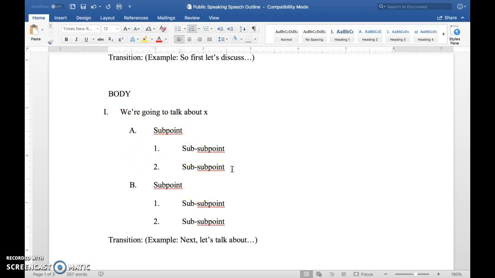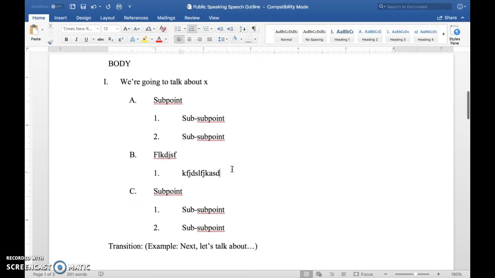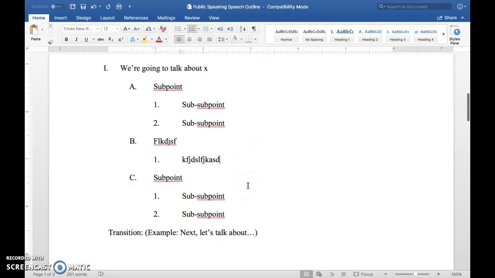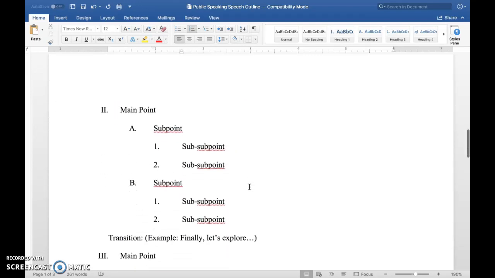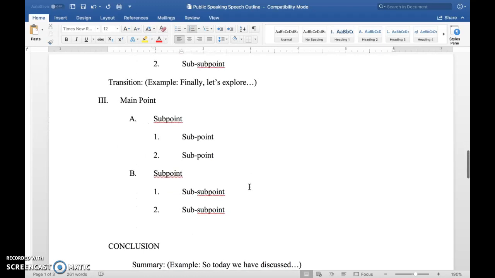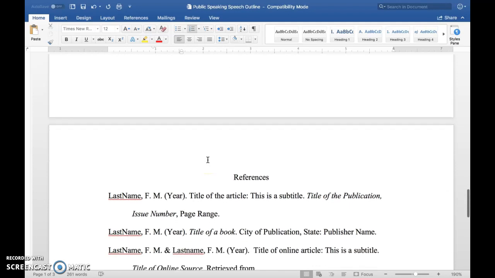Now, let's say that you're like, okay, I want another sub-point. Cool, just hit enter and it creates another sub-point for you. Let's say that you want another sub-point after the A point. Cool, you can just shift tab or delete in order to make a new sub-point. Just like that. And then you can create new sub-points, right? So it's very, very flexible and very useful for the purposes of your speech. It has main point 1, transition, main point 2, another transition, main point 3, and then a conclusion. So it tells you everything that you need to have for the purposes of your speech.